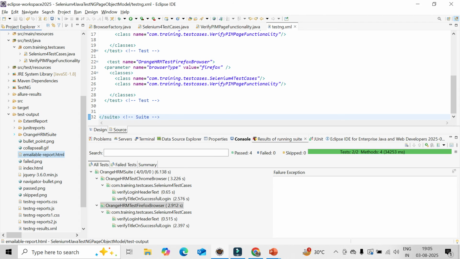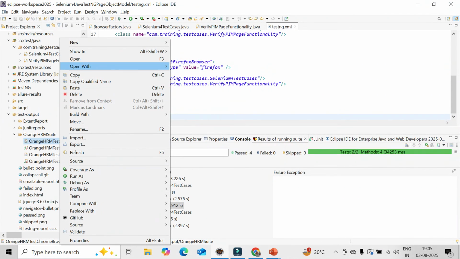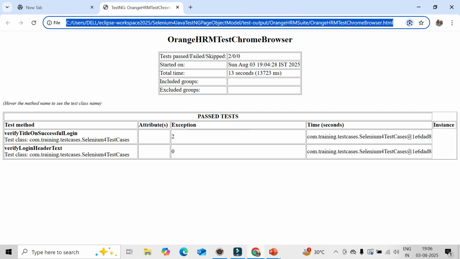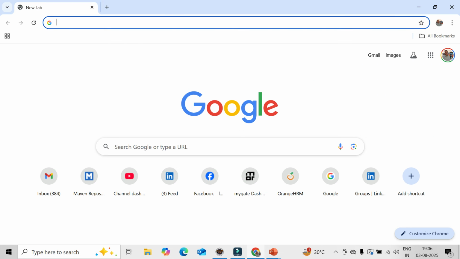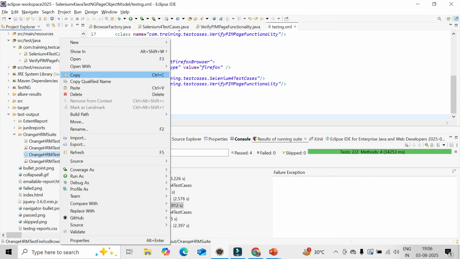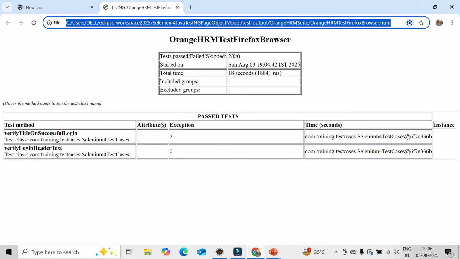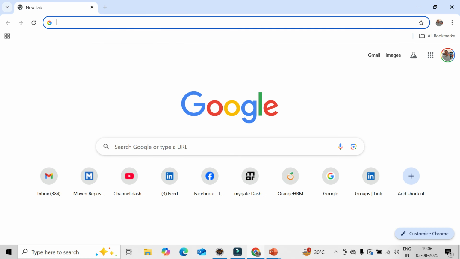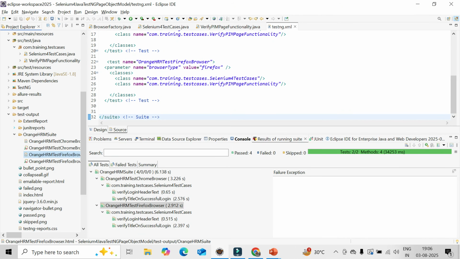Now you can get that one. You could see there are two folders generated now, right? This is the Chrome browser report. As many tests as you create, that many folders will be generated. Okay, this is the HTML file for the Firefox browser report. Yeah, this is coming based on the tests from the testng.xml file.